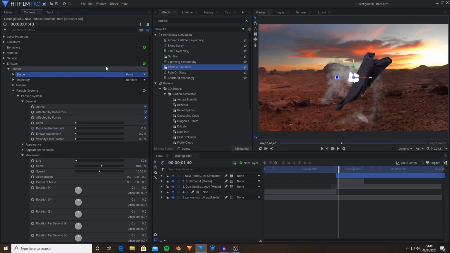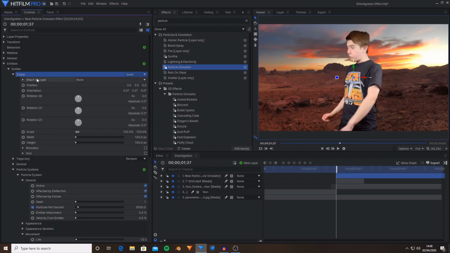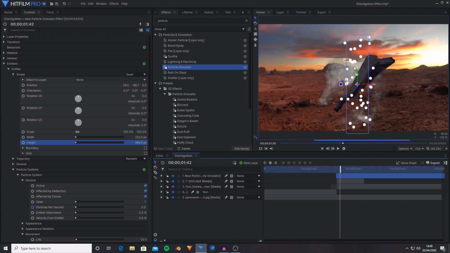Now what I'm going to do is change the shape of the emitter from a point to being a quad. And this will now create a square. And I want to kind of roughly create the shape of me with this emitter. So I've now created this particle simulator that is roughly the same size as me.